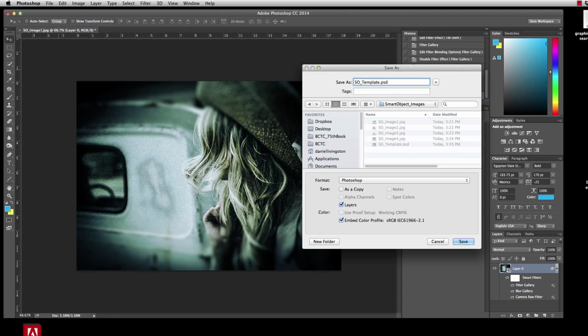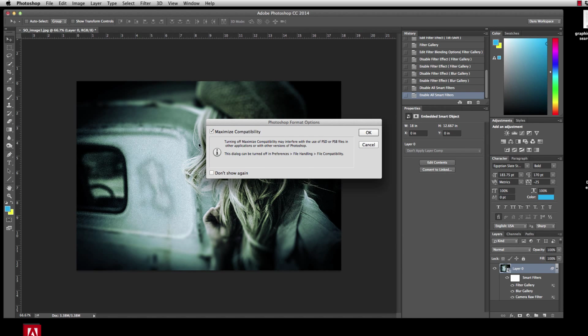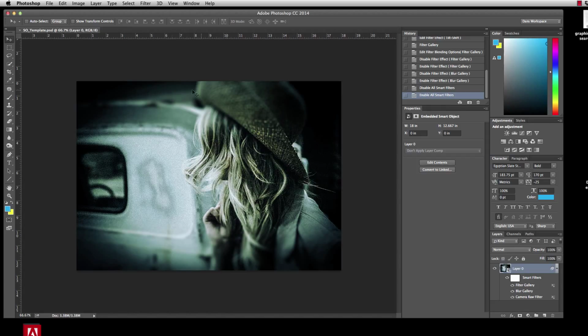You see I already had one in here. PSD is what you want, Photoshop document. Click Save. It's going to say Replace; yours won't say that. It'll give me this Maximize Compatibility prompt, and I'm going to click OK. All right, so here's my PSD file. I can close this and open it back up, and all this information is going to be here.